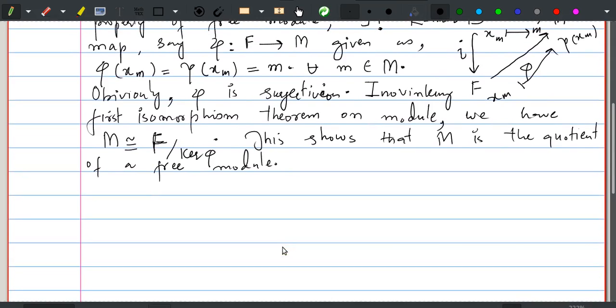Now let us move to projective modules. Now we have studied earlier that if A and B are R modules, and if we look at this set, this is the set of all R linear maps from A to B.